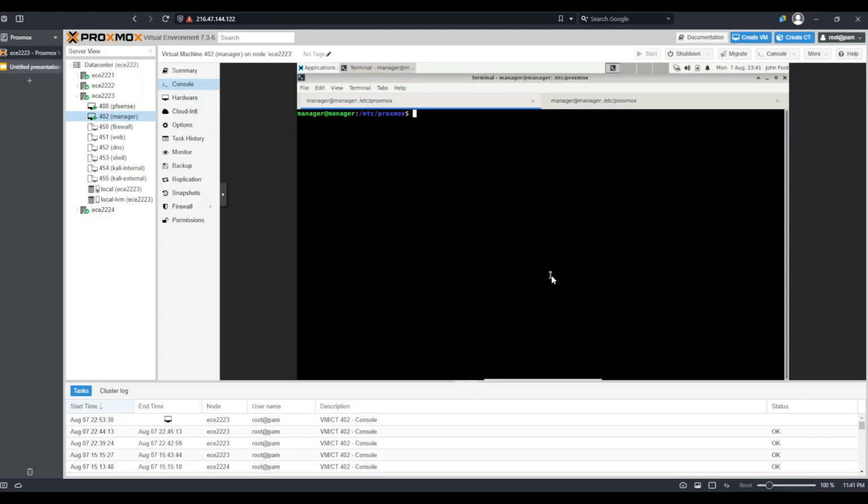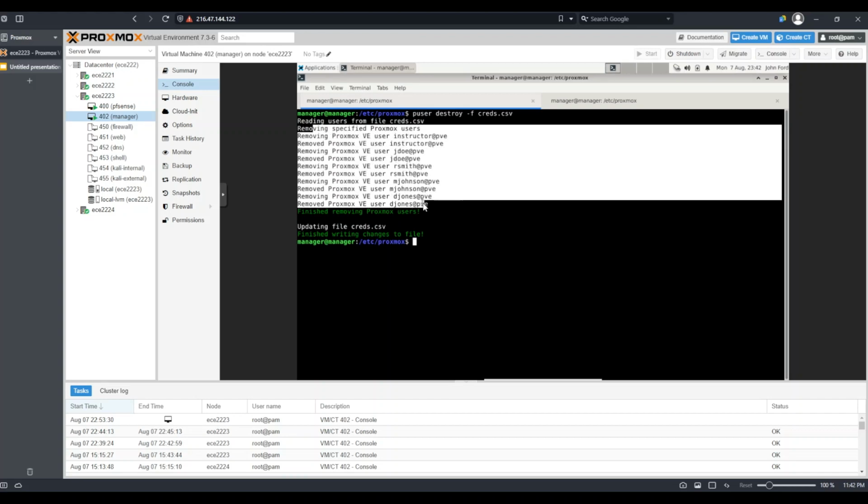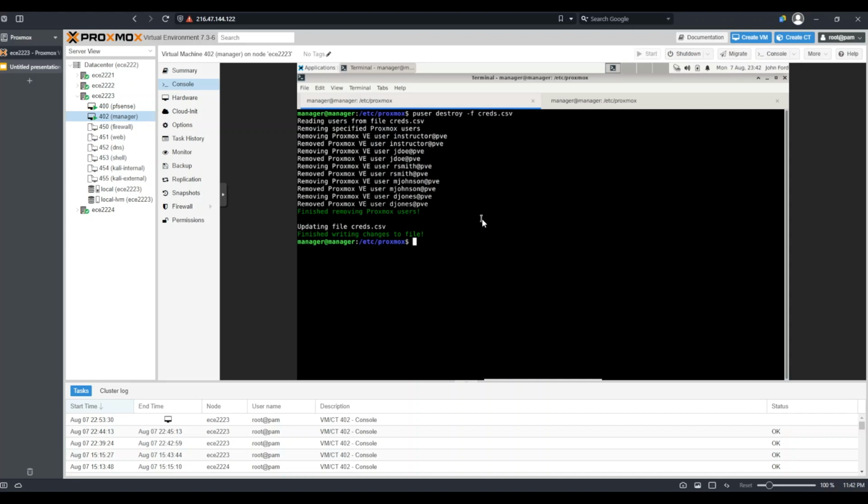Once all your students have finished their work, you may very easily destroy all of the user accounts you previously created. In order to do this, you can again use the puser command. If I say puser destroy, and then provide that creds file again with the -f option, so I will say -f creds.csv. Running this command removes all the Proxmox users that I had previously created.